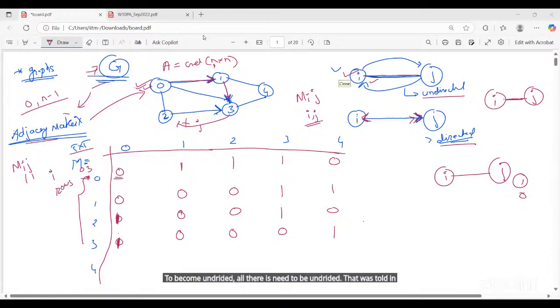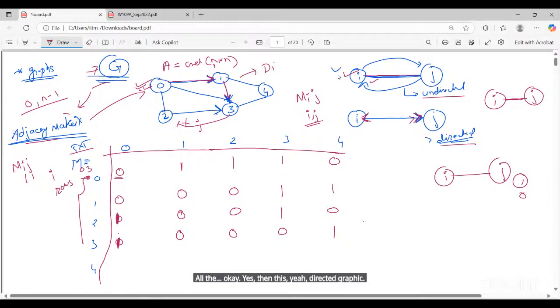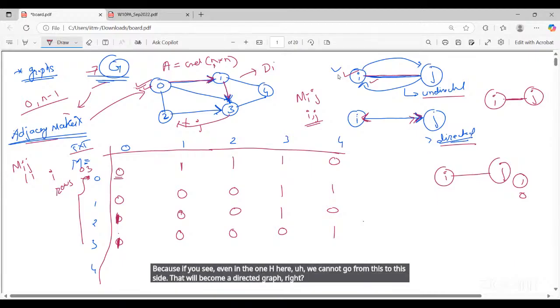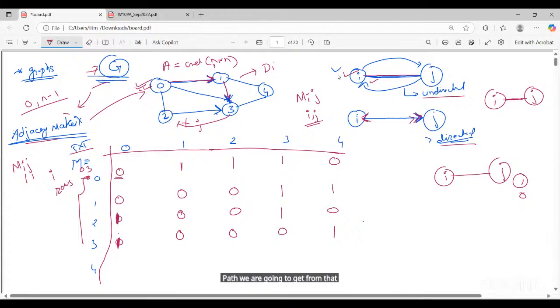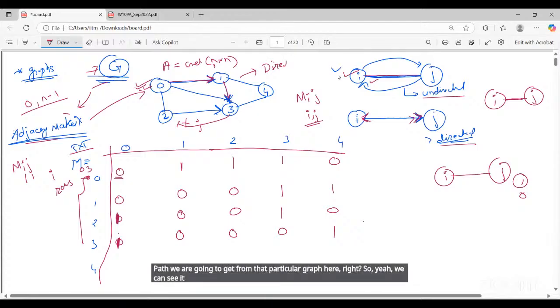Is it applicable here, sir? Yes, then this is the directed graph. Because even with one edge, we cannot go from this side to this side. That will become a directed graph, right? It will restrict the paths we can get from that particular graph, so yes, we can say it's a directed graph here.